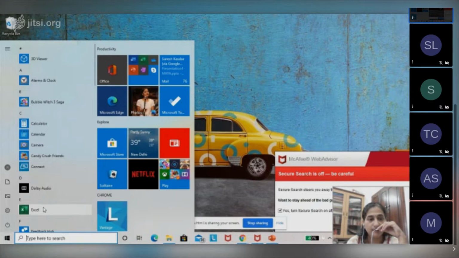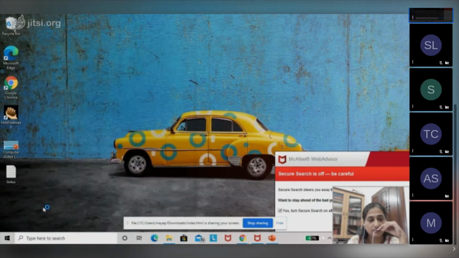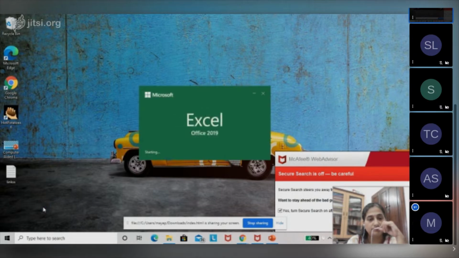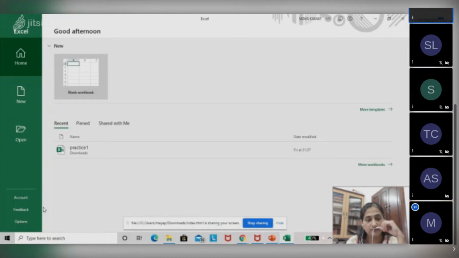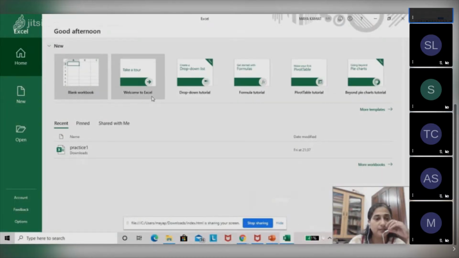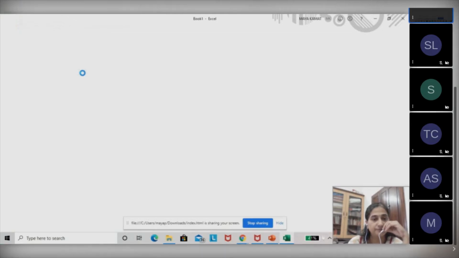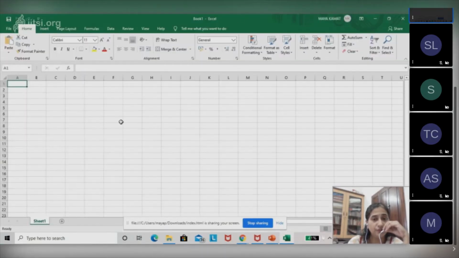See here. Can you all see this Excel? Yes, teacher. Okay. So we have opened Excel. Can you all see the screen? Yeah. Okay. You have to click on blank workbook, the first option here. Once you click on it, you get your Excel sheet open.